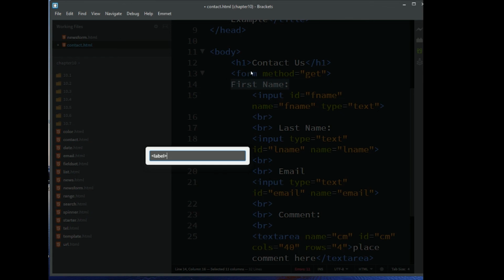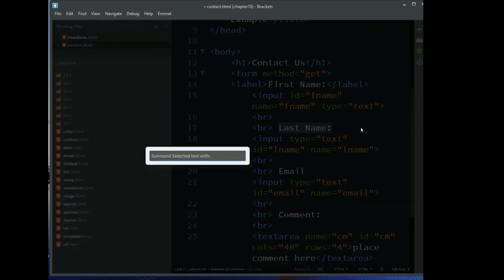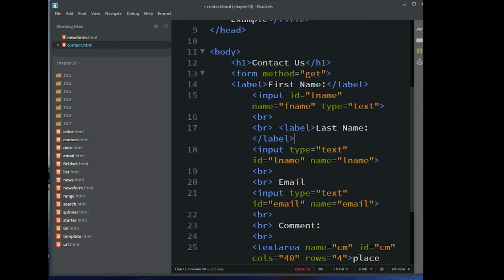And I'm going to copy that because I'm going to put it around each of the titles of each of the input elements. I'm going to copy that, and then I'm going to press the Enter key. And so that will put the label around the first name. I need to put a label around the last name. I need to put a label around the email.